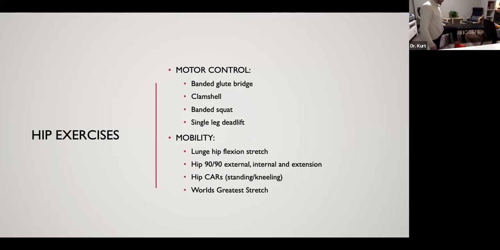Hip 90-90 with external and internal rotation and the extension. This one's a little wonky. So we're gonna get into a bit of a weird position. You guys can't see that. Hold on, give me a second. Okay. So this hip is externally rotated. This one is internally rotated.